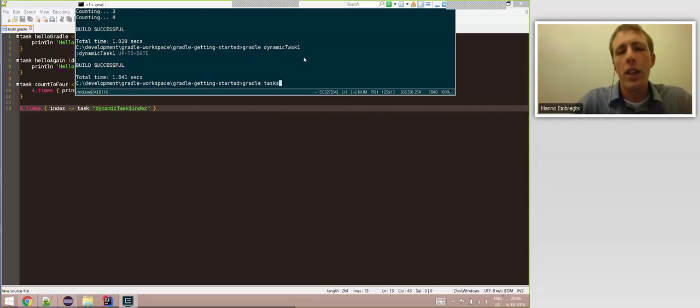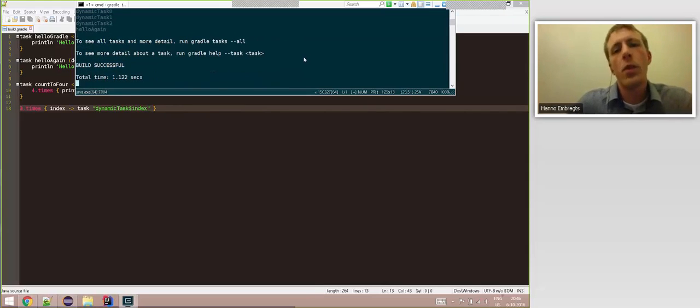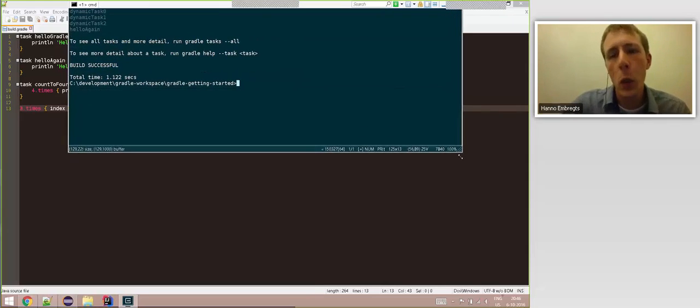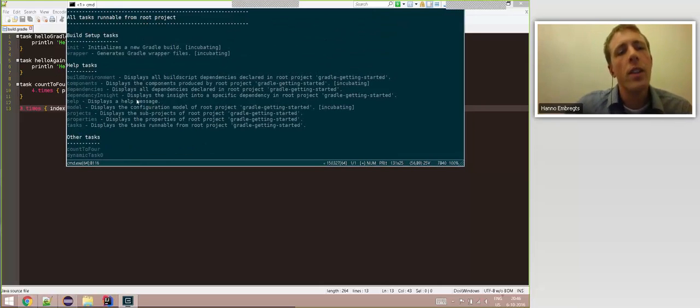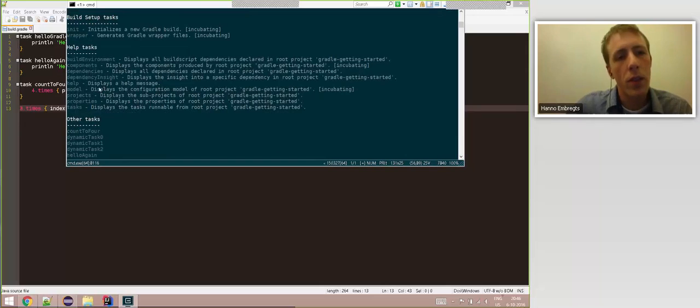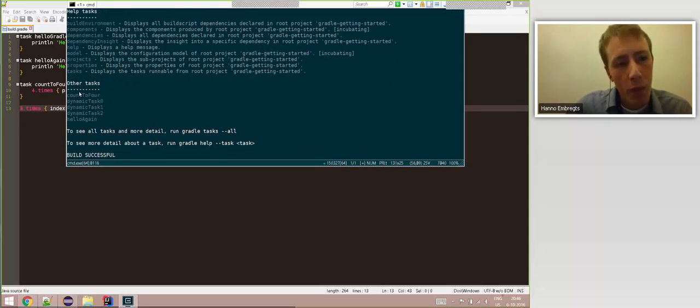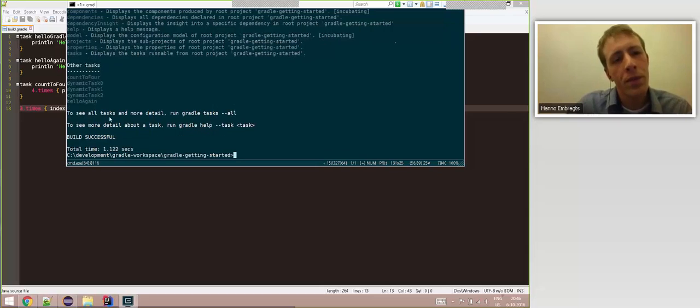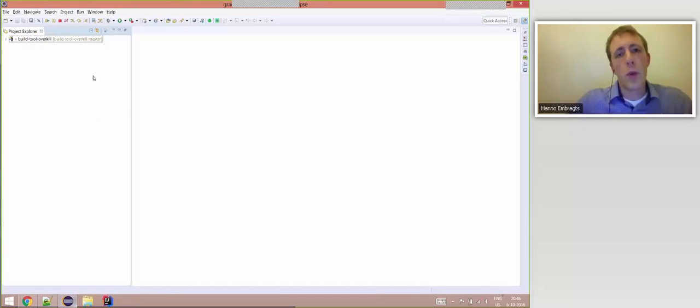When you execute Gradle tasks, you will always see a bit of an overview on all the tasks that are defined and the ones that you can run. These are all the standard Gradle tasks that come with every build script. And these are the tasks that I defined. And this is where you can see that this dynamic task is actually repeated a few times. So that's great. It's very dynamic. I like it. So let's get to a more real world example.